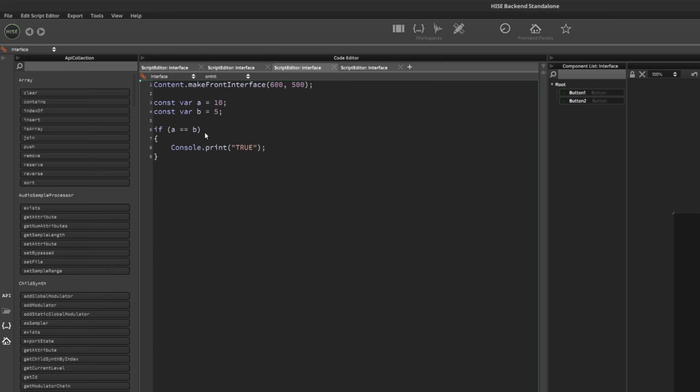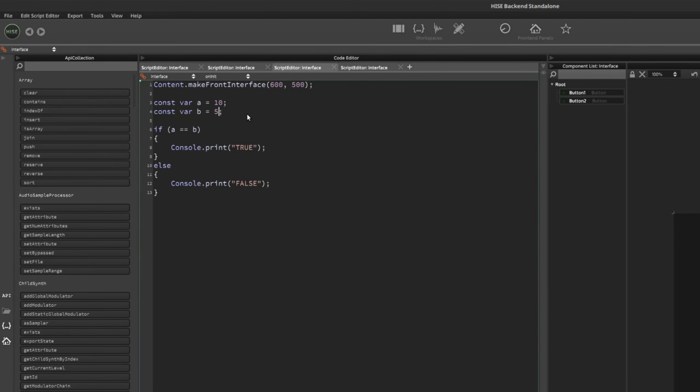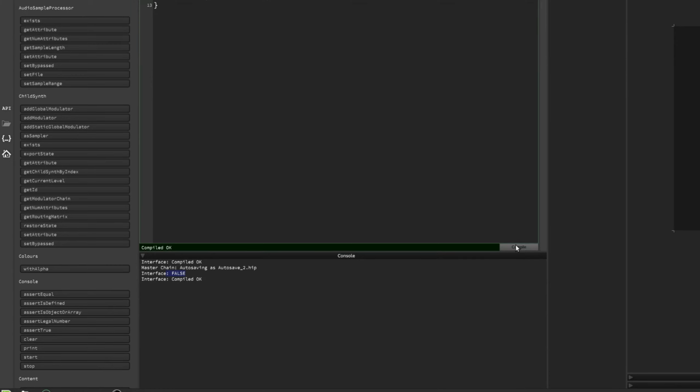So in order to handle something else, if this isn't true, we can use the else clause. And we just write it like this, else do this. And we'll print false. So we're saying if A and B are the same, print true. If they're not, else, print false. So I'll hit compile and it will print false. If I change it so A and B are the same and hit compile, it will print true.